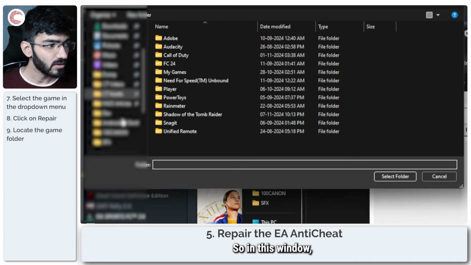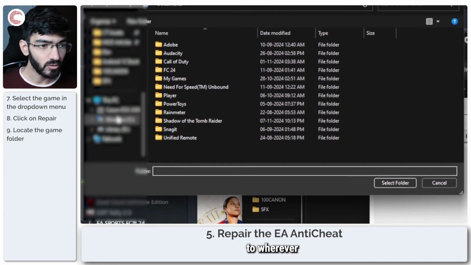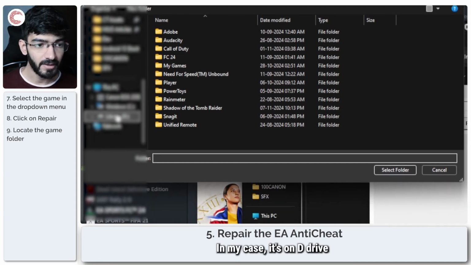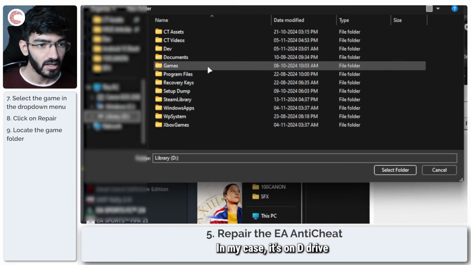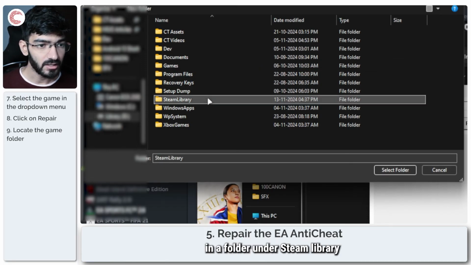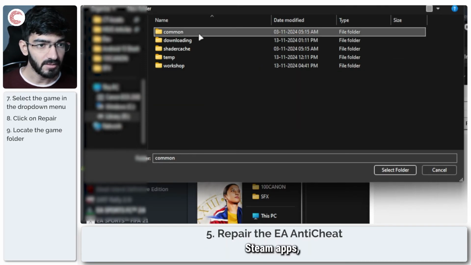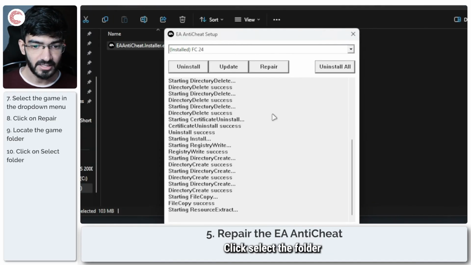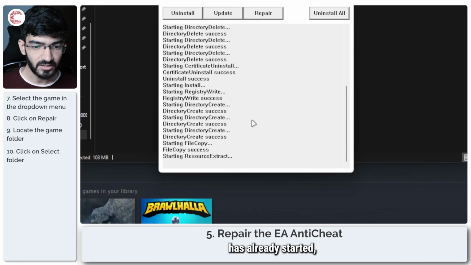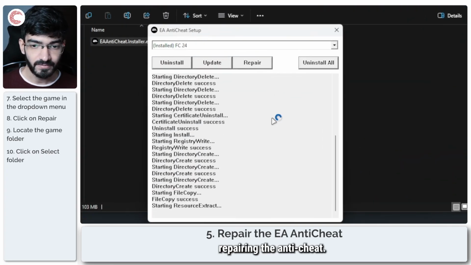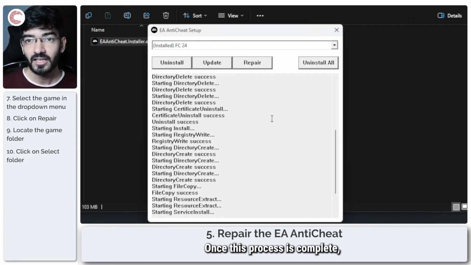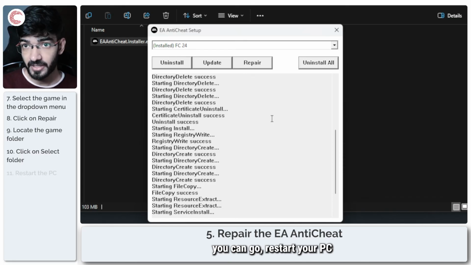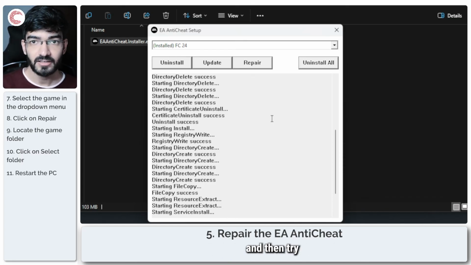So in this window, you're going to have to go to wherever your Steam library is installed. In my case, it's on D drive in a folder under Steam library, Steam apps, then common, then FC24, and then that's it. You select the folder, and as you can see, it has already started extracting the resources and repairing the anti-cheat. Once this process is complete, you can go restart your PC, that's the more important bit, and then try launching the game again.